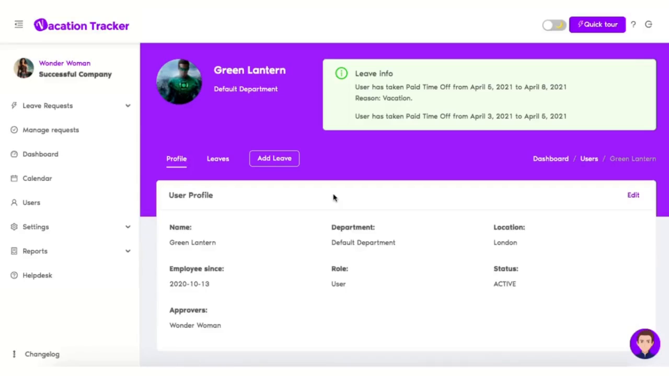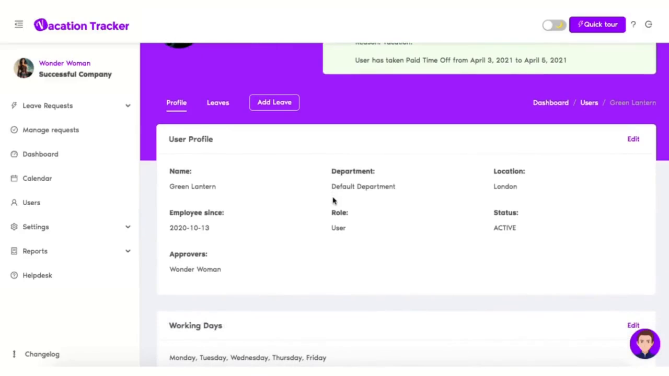Welcome to User Profile. On here we have the user's general and leave information. You'll be presented with 2 different tabs, Profile and Leave. On the user profile you can see the user's general information such as name, department and the location they're in. You can also see what their current role, status, and who their approver is.